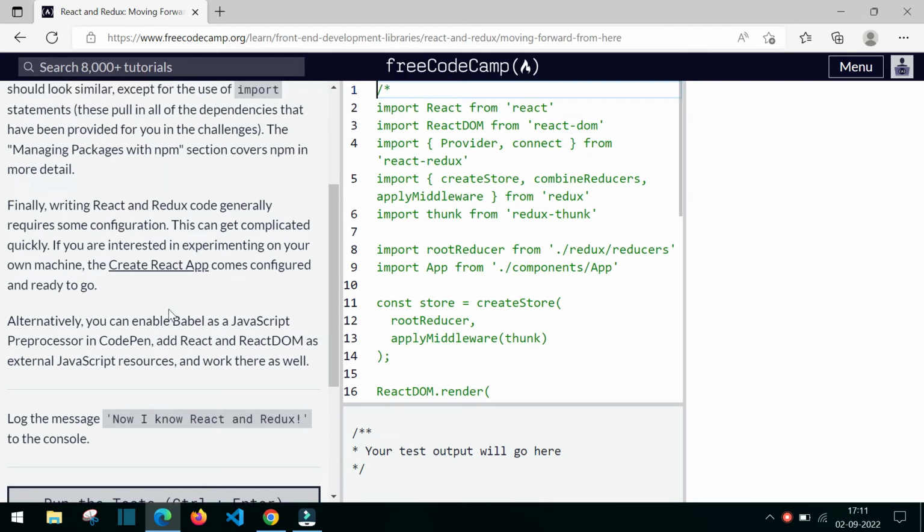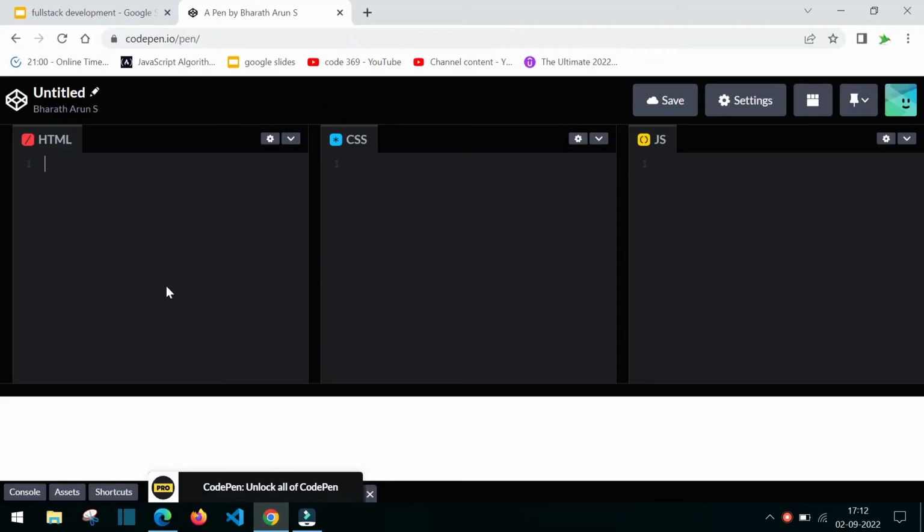So here you can see, alternatively you can enable Babel as a JavaScript preprocessor in CodePen. Okay, add React and React DOM as external JavaScript resources. So we will do it now. For example, we have opened the CodePen here. Okay, we have opened the pen in CodePen.